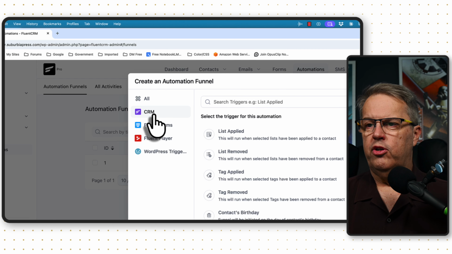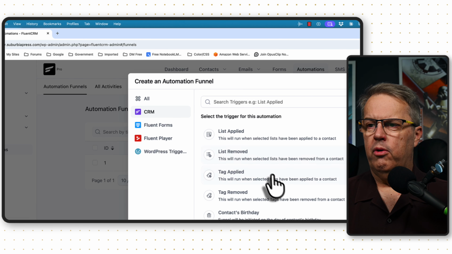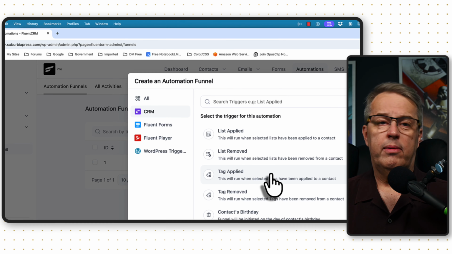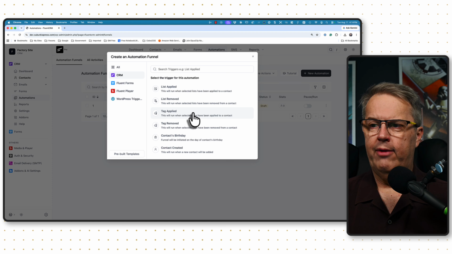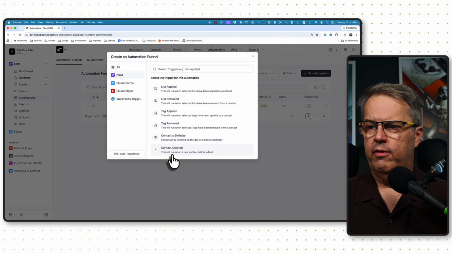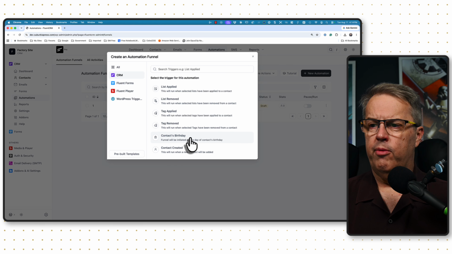There are various things you can do, but in most cases, your automations like you had in kit.com or another email marketing platform are going to be based off of these little things over here. Is it their birthday? Did you add or remove a tag or add or remove a list?